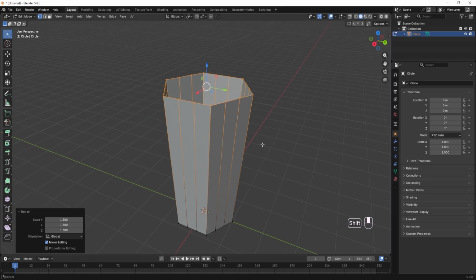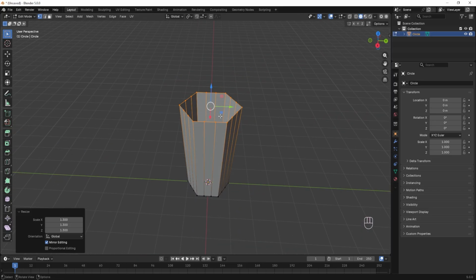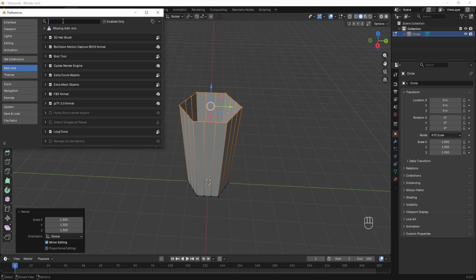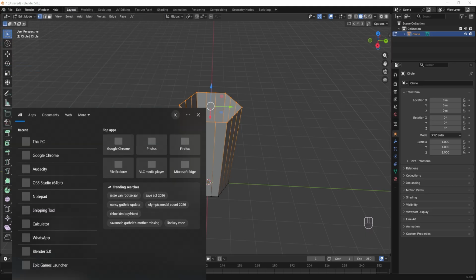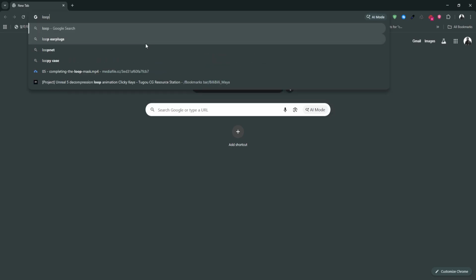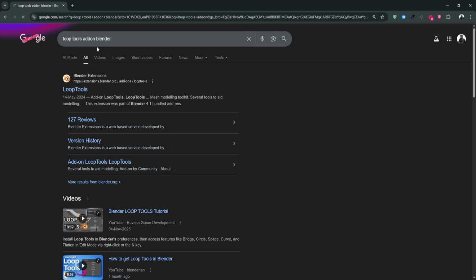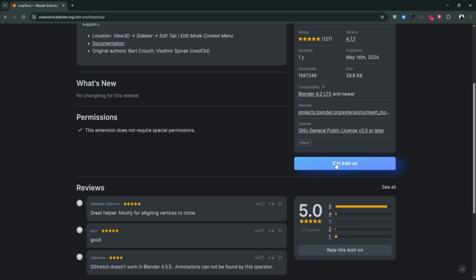Now next thing what we are going to do, before that I just want to show you, just go to the preferences, and from here just go to the add-ons and just search for Loop Tools. Make sure the Loop Tools add-on is installed. If not, you can just go to Blender and search for the Loop Tools add-on, and from here you can just go to the extensions. From here you can just click on get add-on, and you can simply install the add-on.